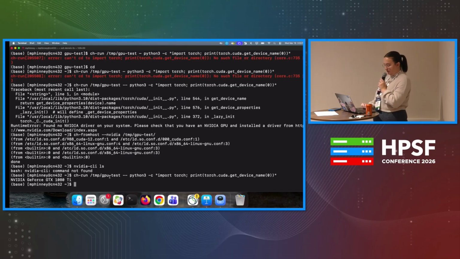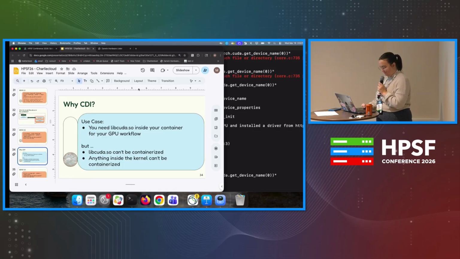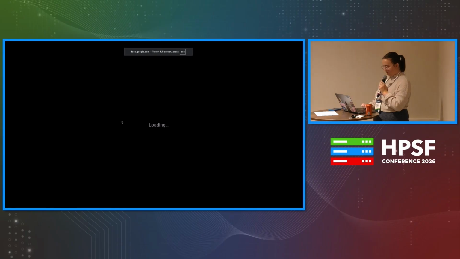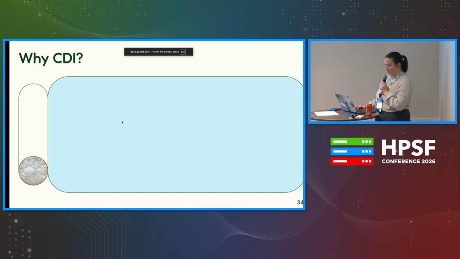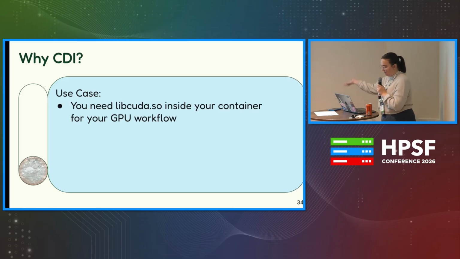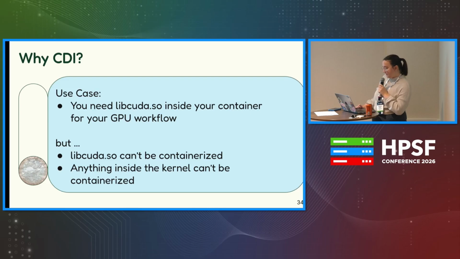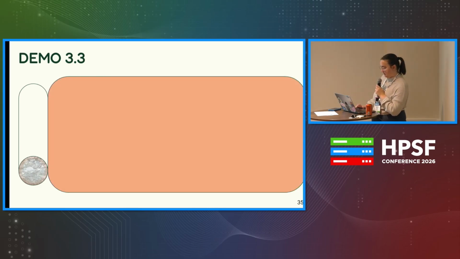So now Charliecloud has a way cooler way of doing it, which is with CDI, container device interface. I think I have slides on that. So CDI, it's cool. The main use case is that, as I said before, you need libcuda.so inside your container for your GPU workflow. But libcuda.so can't be containerized, and anything inside the kernel can't be containerized.